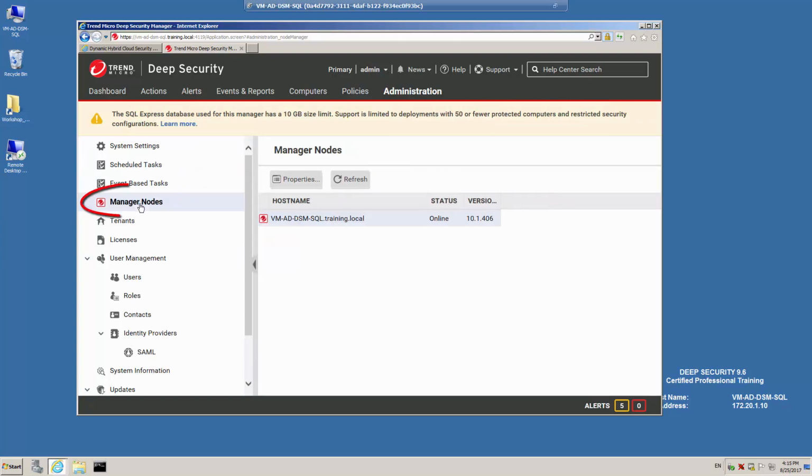Running Deep Security Manager as multiple nodes provides increased reliability, redundant availability, unlimited scalability, and better performance. In this case, we only have the one node in operation, and that node is displayed here. If you have multiple nodes operating, they'll all be listed here.